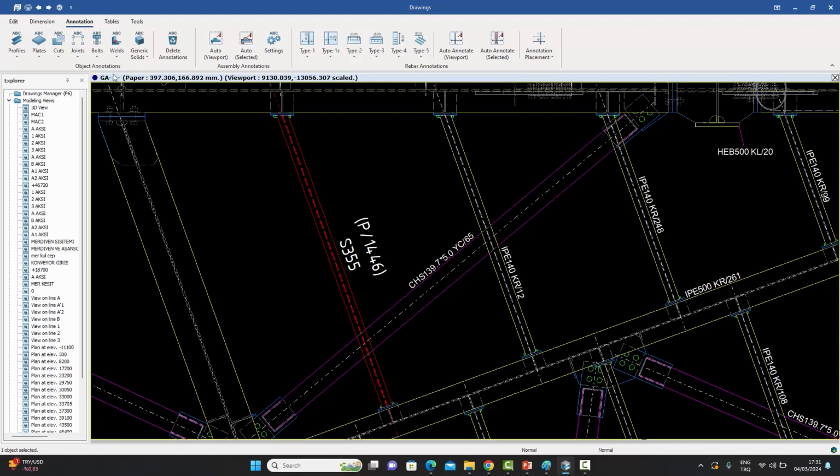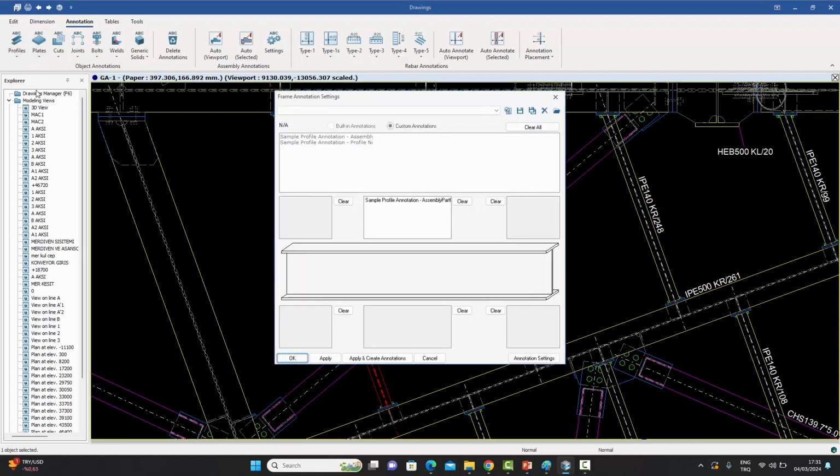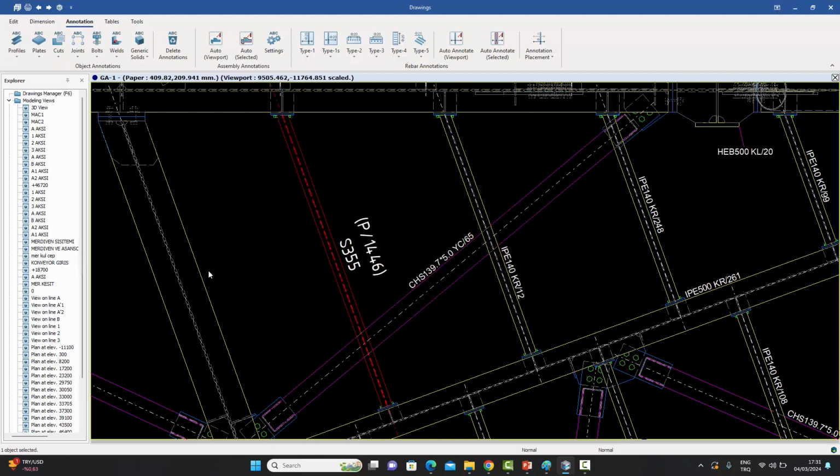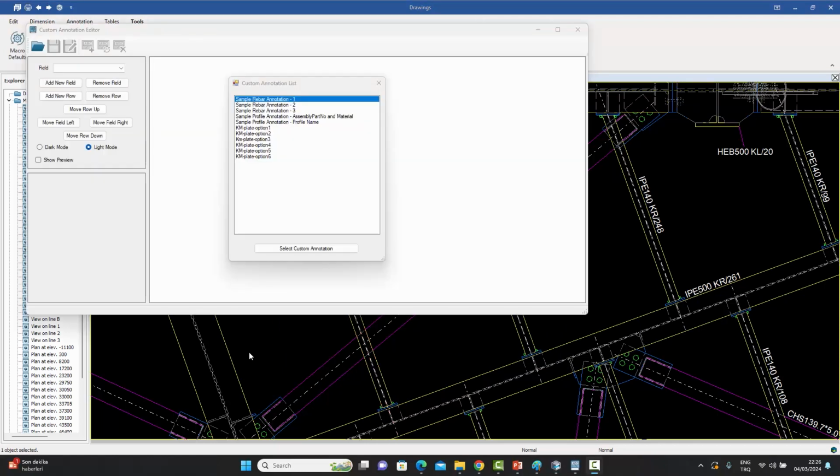So using this technique, that's all you do. You don't need to learn anything new. You just go to the custom annotations, choose the annotation you want, select your profiles, and apply the annotation. It's as simple as that.